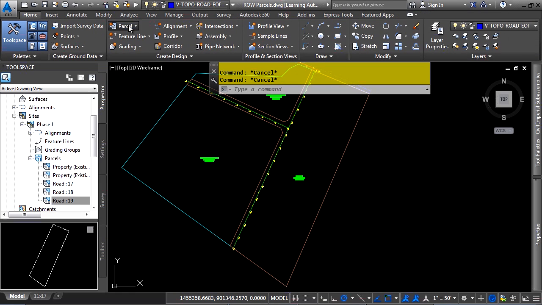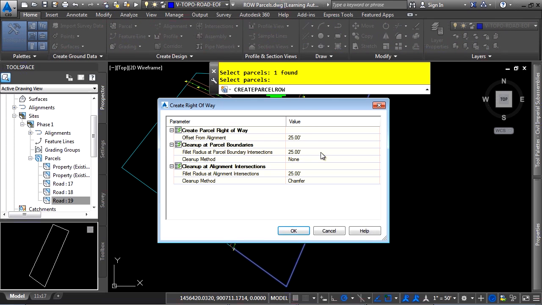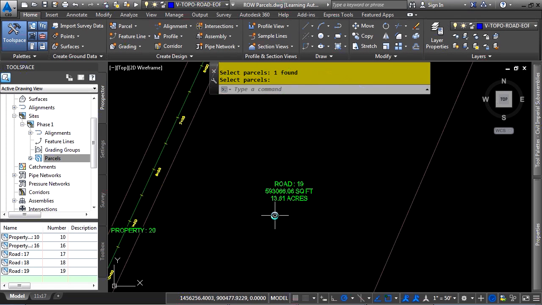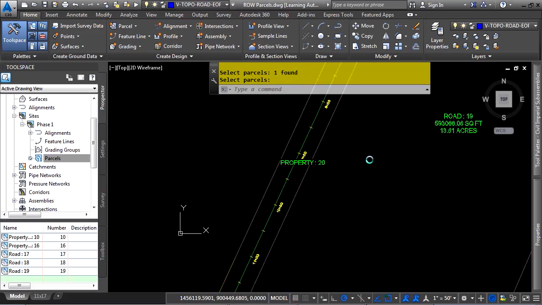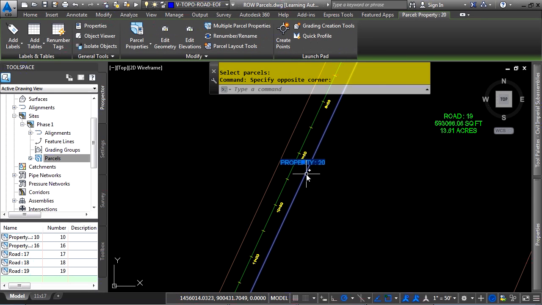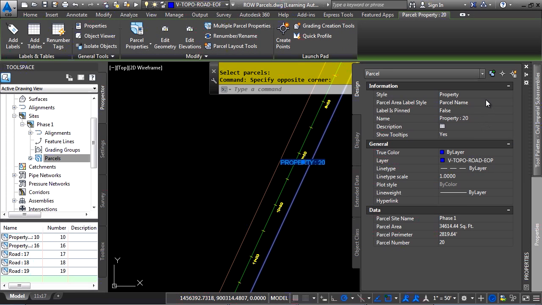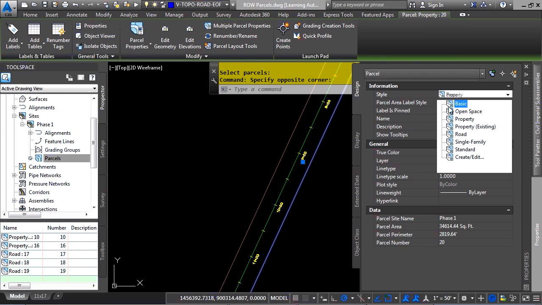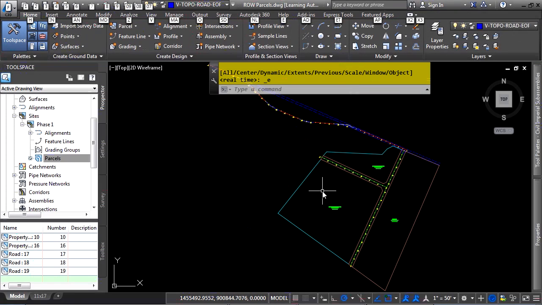Now simply navigate to the Parcel dropdown, navigate to Create Right-of-Way, pick your parcel area label, right-click or enter, the default settings stay there, and go ahead and click OK, and now we have updated our parcel segment with the right-of-way. Again, simply select this one here, navigate to the Properties palette, and set your area label to No Display, and change your style to Road. And there's our right-of-way along with the parcels ready to move on to the next section, which is subdividing.